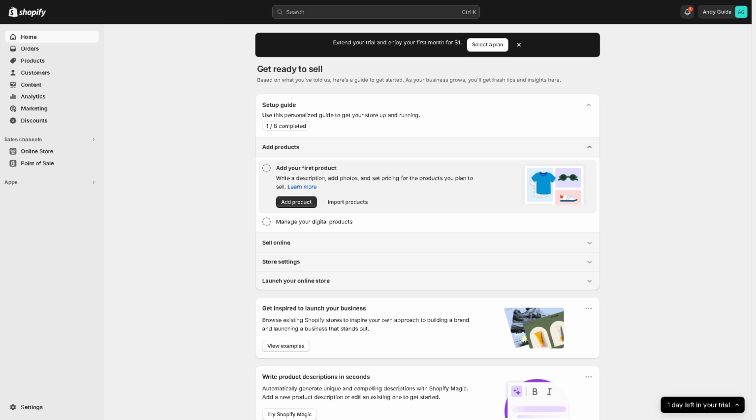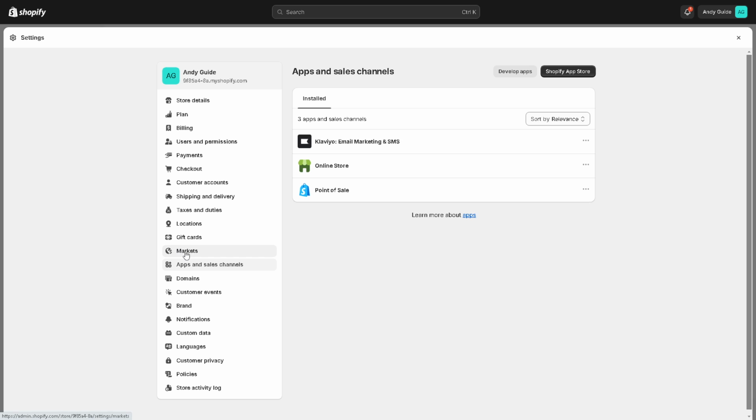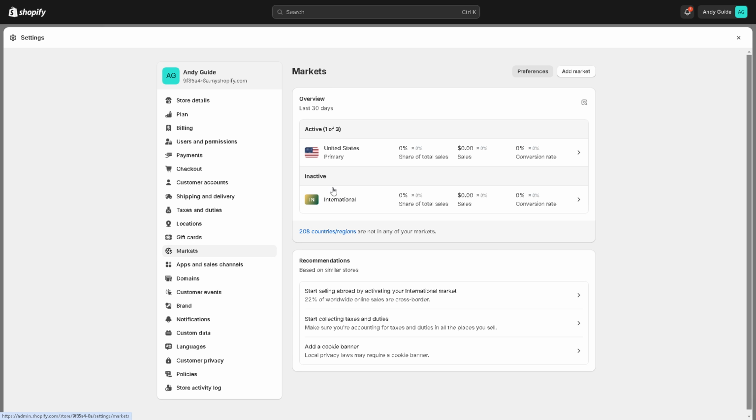Now, once you are here on your dashboard, you just need to hover to the lower left section of your Shopify account. As you can see, there's the cog icon, settings. Now click on it and just go to the market right now. Okay, so basically, as you can see, my international market is not active yet, or it's not activated, but my primary market is in the United States. And obviously, all you have to do from here is click on the international market.